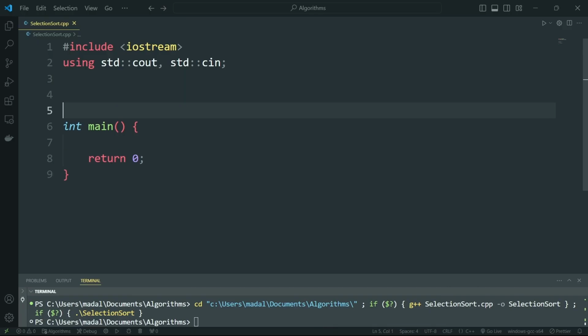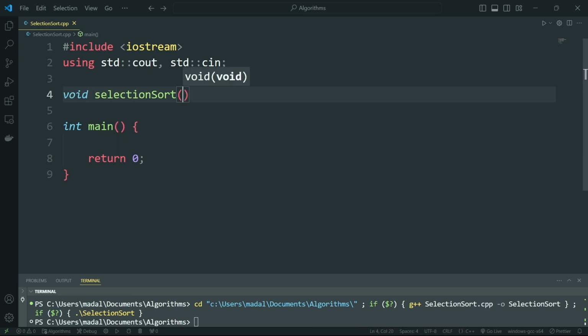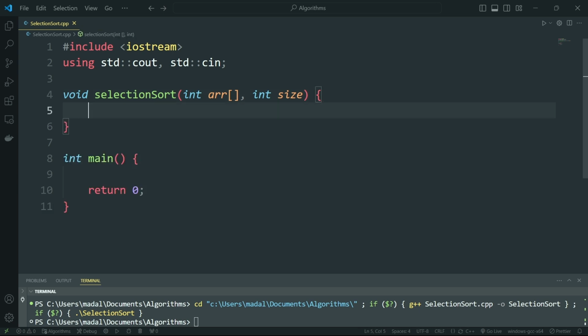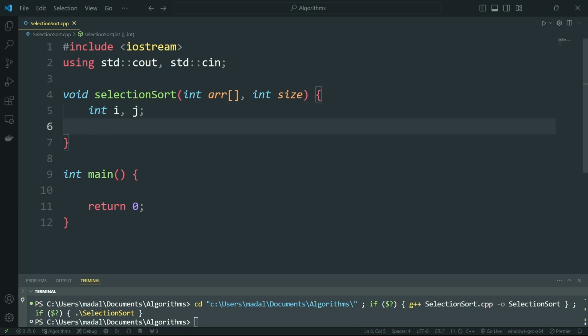So I have this C++ file ready here. Let's create a new void function called selectionSort, like this. It is going to take in the array that we want to sort and also the size of the array, so the number of elements. So in here, let's actually code the selection sort algorithm. We're going to start with 2 iterators, i and j, and then we're going to have a min, which is going to be the index of the minimum element of each subarray that we're going to go through.